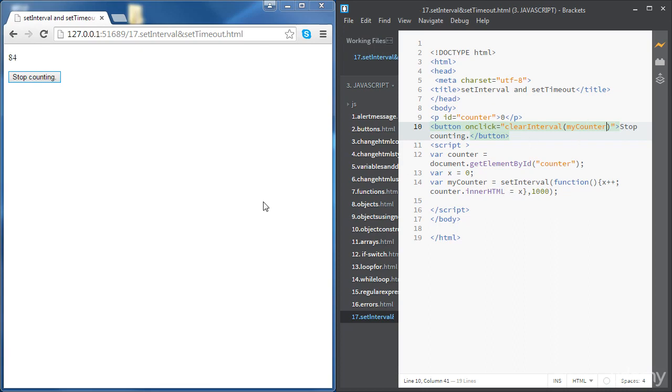Let's try that. Now we can see that the counter is working, and if you click on stop counting, it just stopped. So setInterval is used to create the timing event, and clearInterval is used to stop the timing event. Now let's jump to another example. We'd like to be able to load the page and run a piece of code after 3 seconds once the page is loaded.